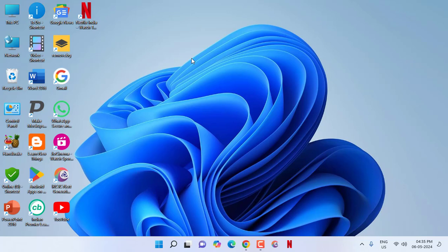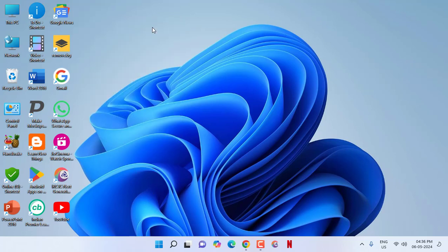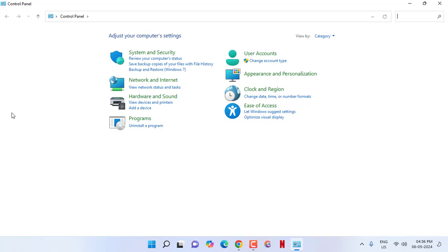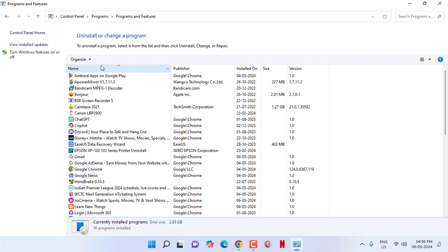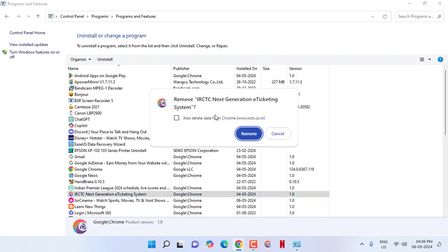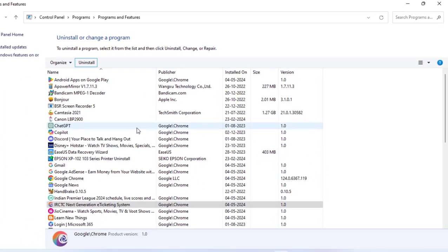If you want to delete any website from your desktop, just right click on it and then click on delete. Or you can do one more thing. Just go to control panel, programs and features, and from here you can see all your installed apps will show here. So from here, just select the app which you want to delete and uninstall it, and check on also delete data from Chrome and remove.